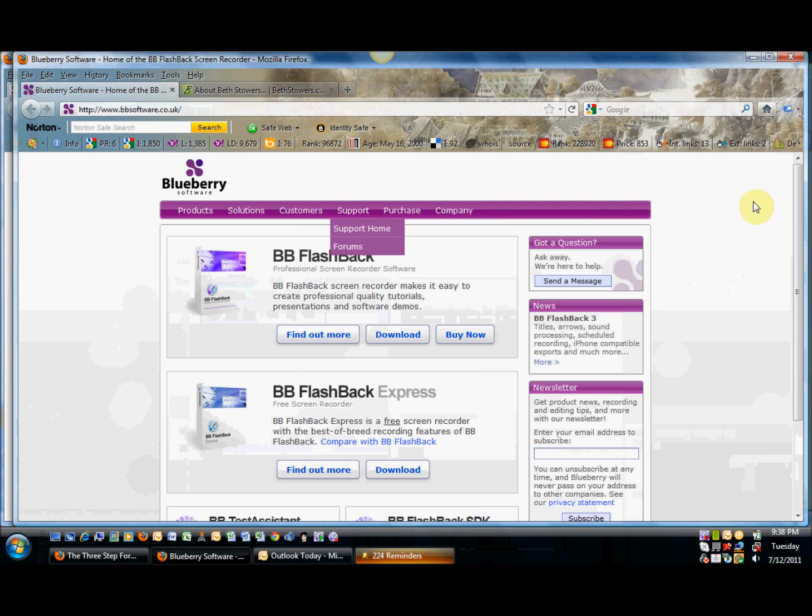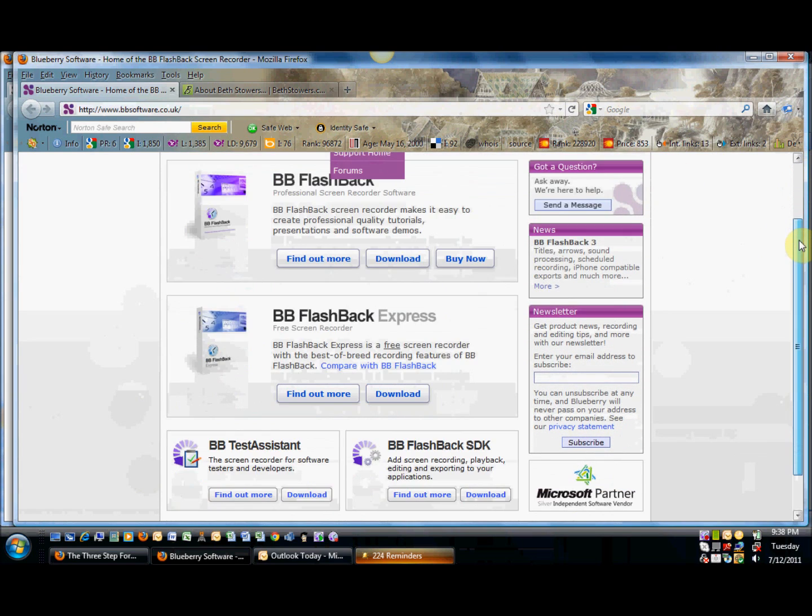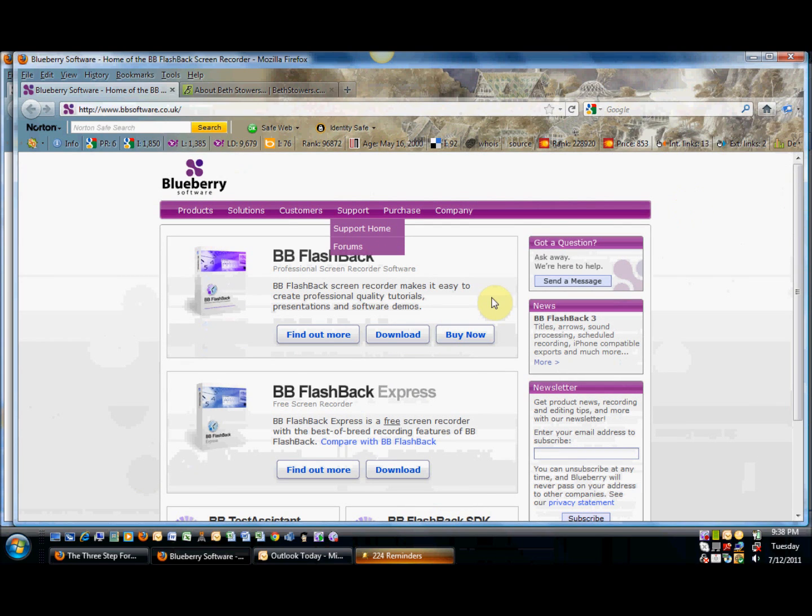The last option, and this is something that I am currently using right now, is Blueberry software. What I'm recording on right now is from Blueberry software. They offer some different software, the Flashback Express. It's a free screen recorder, and it's what I'm doing now, and it's perfect.